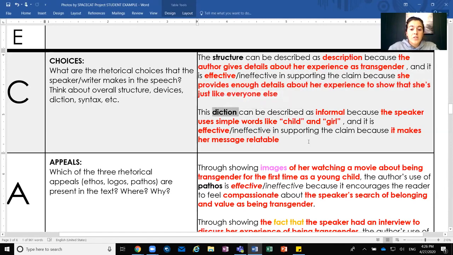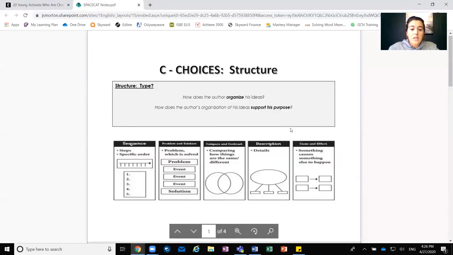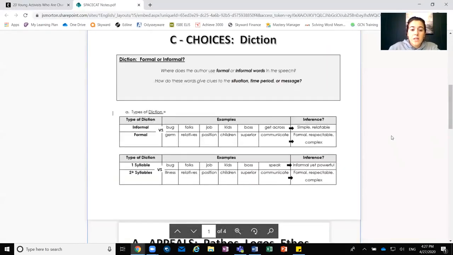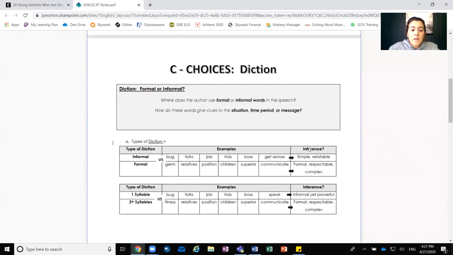We're going to move on to diction. So let's take a look at what diction means. We're going to go back to our SPACE CAT notes from the Teams assignment page and scroll to where it says diction. The questions we need to focus on are, what does the author use, formal or informal words? And do these words give clues to the situation, the time period, or the message?